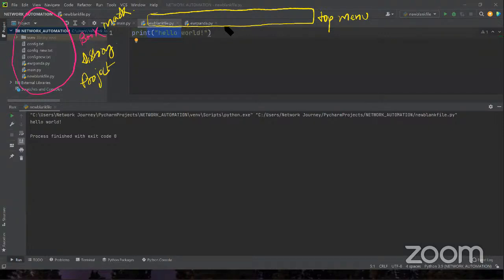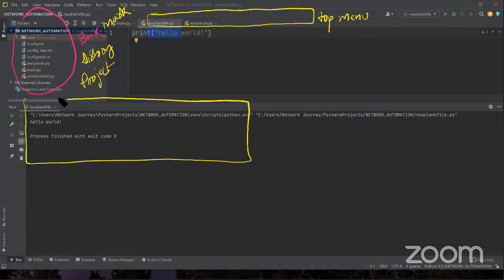If you're working on 10 different scripts, you will definitely have 10 different tabs, right? Each tab will represent some script or whatever you're testing. So all the opened files will be located here. Over here is your output terminal.